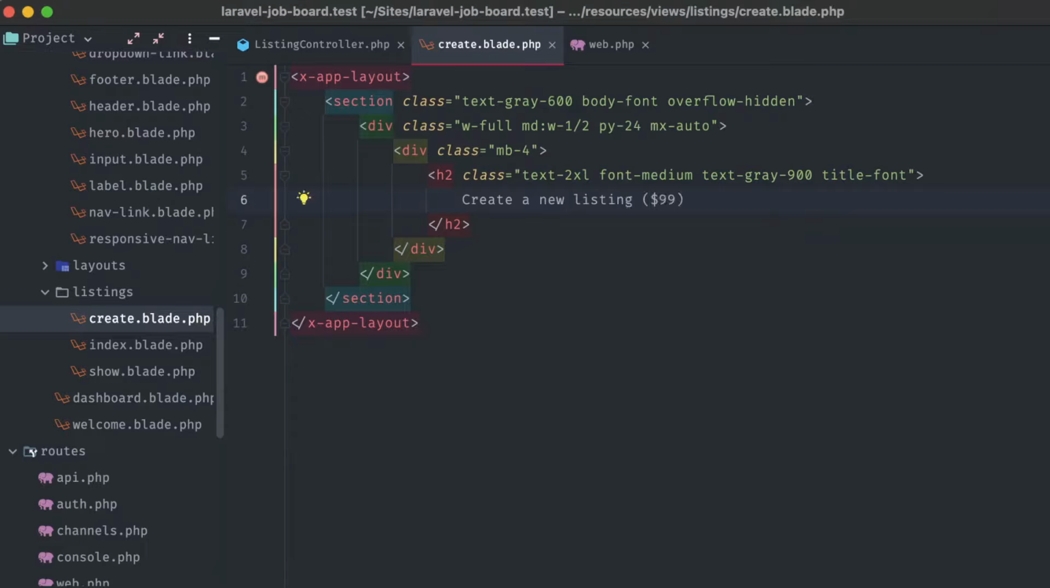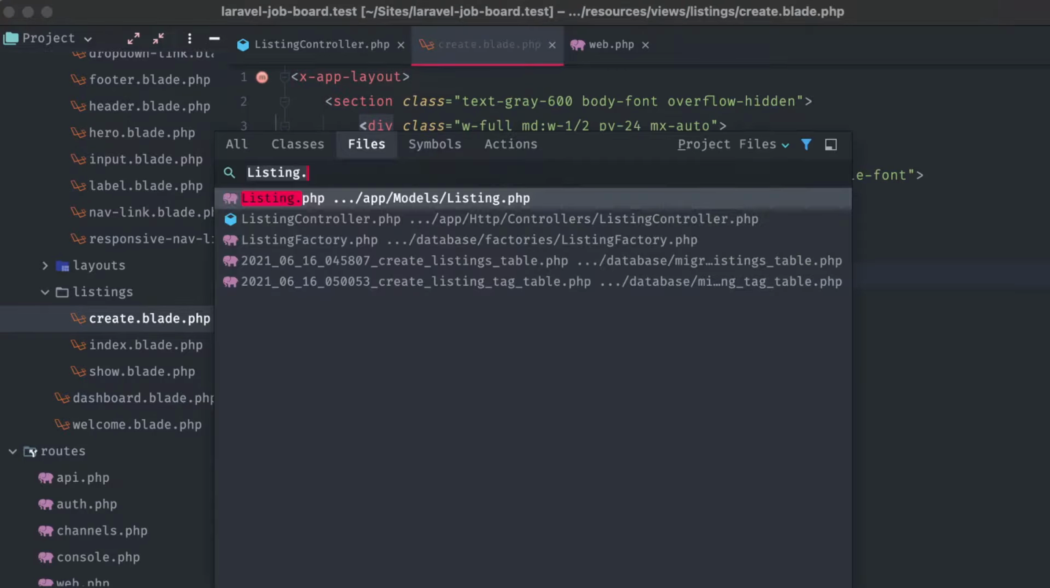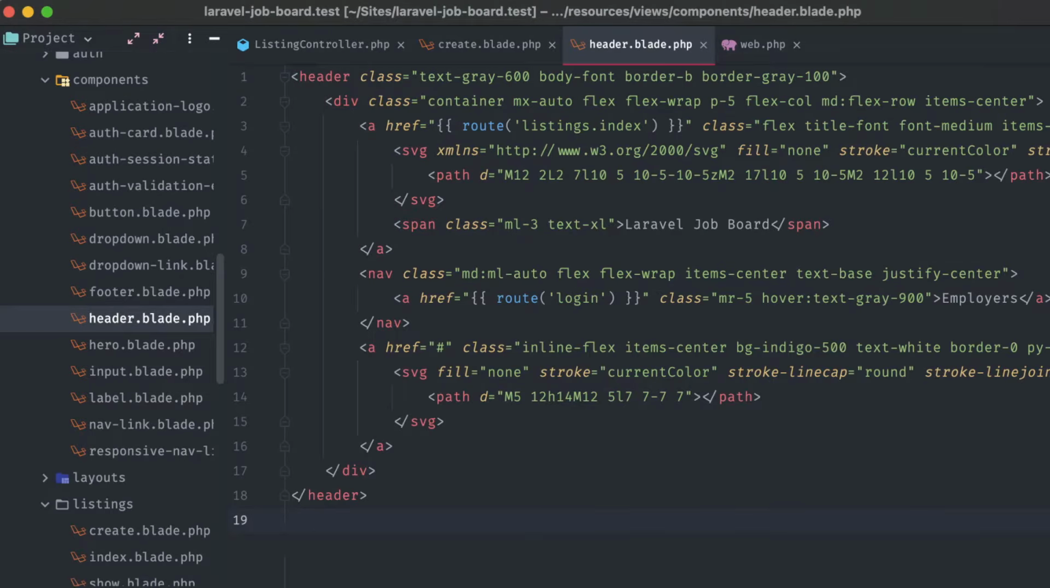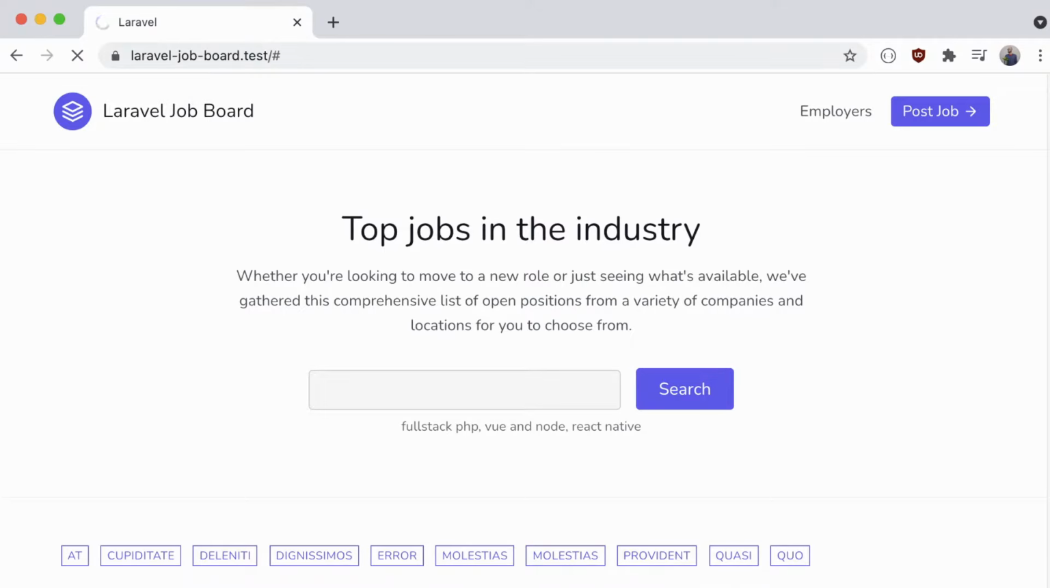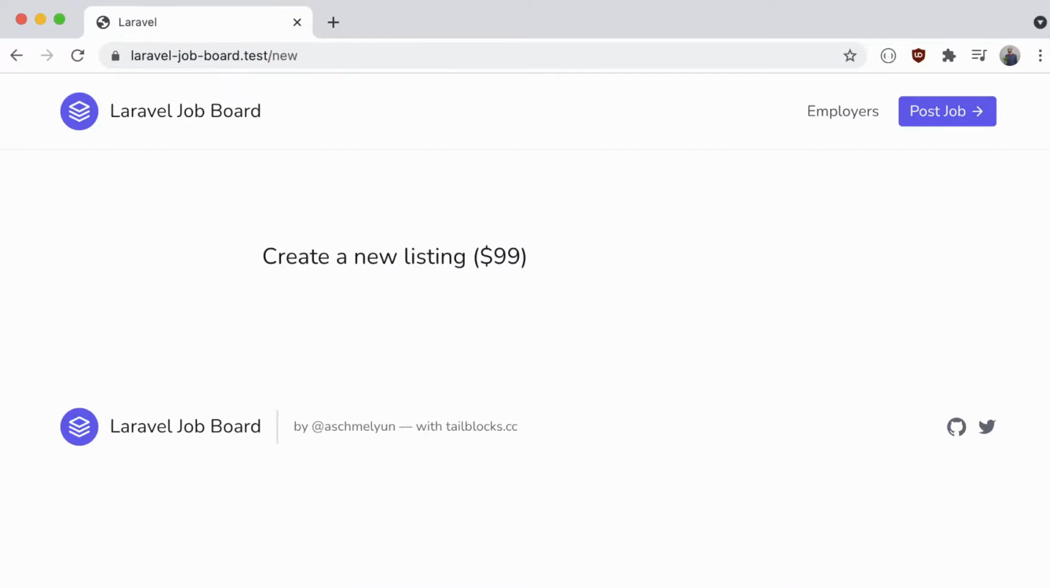We can test this out now, but first I'm going to open up our header blade component and update this link's href attribute to point to the listings.create route that we just made. Okay, refreshing the browser, clicking on the Post Job button, and perfect, our view is returned as expected with the title that we just set.